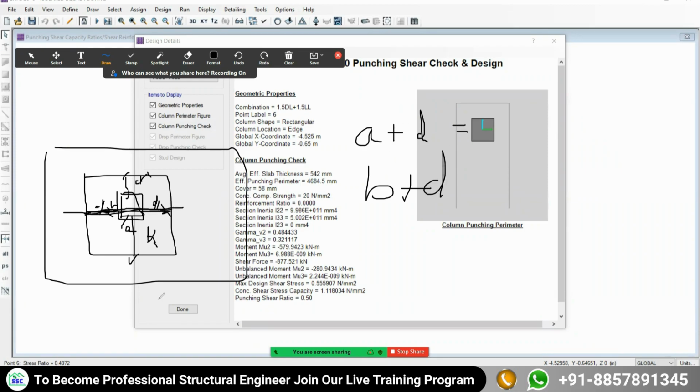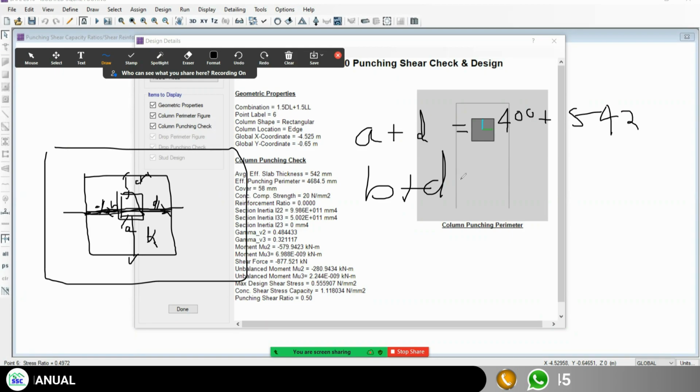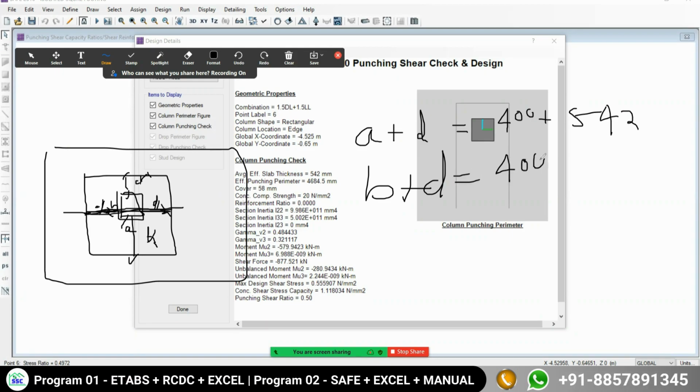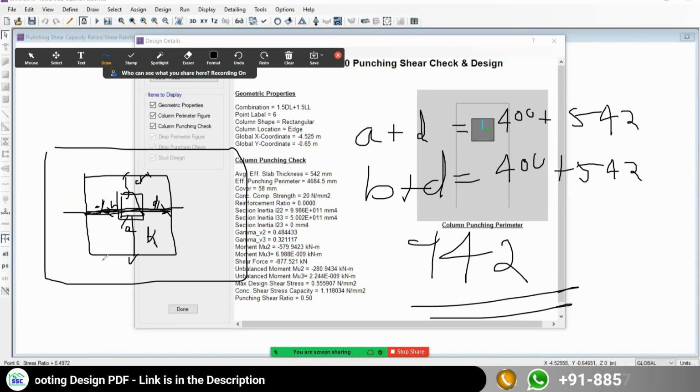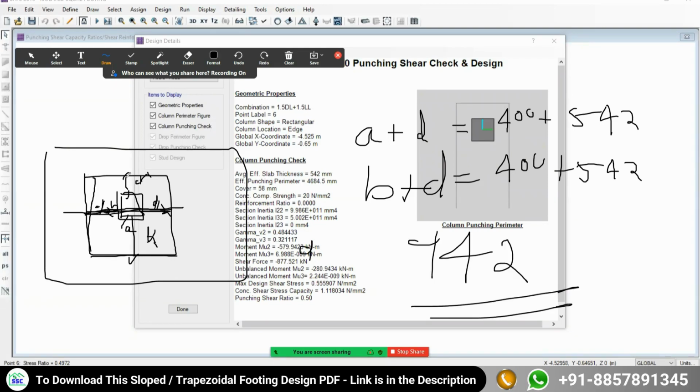This side will become 400, size of your column 400 plus d, which is what? 542. और आपका स्क्वायर कॉलम है तो ये भी 400 आएगा प्लस 542. ये दोनों आ गया आपका. Okay, find out this. Actually the same thing, 942 I think. Correct. 942. One side is 942. So all these are the same sides. So perimeter will become 4 times 942, or not? Hello.